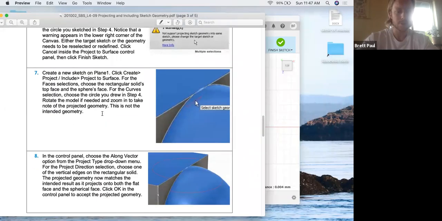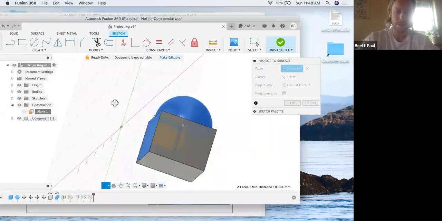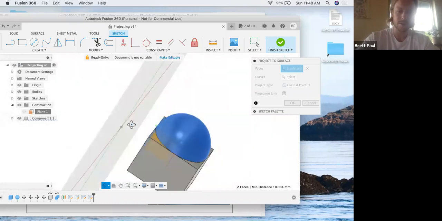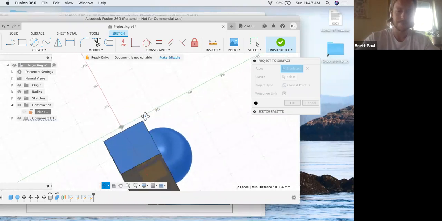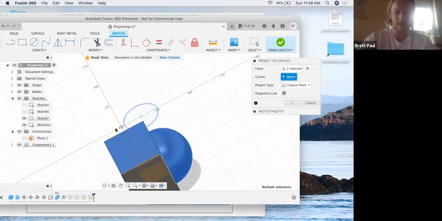For the curve selection, choose the circle you drew in step four. Rotate the model if needed and zoom in to take note of the projected geometry. This is not the intended geometry. Okay, so if we go like this, I'm going to go to sketches and make that circle visible and we click curve, all right.